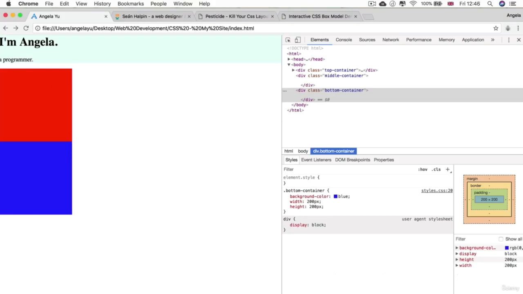Now, in the next lesson, we're going to talk about the CSS display property so that we can start to understand how the positioning of elements works on screen. So for all of that and more, I'll see you in the next lesson.